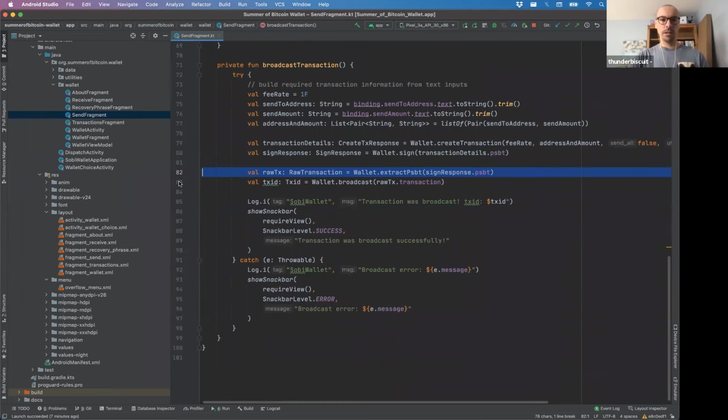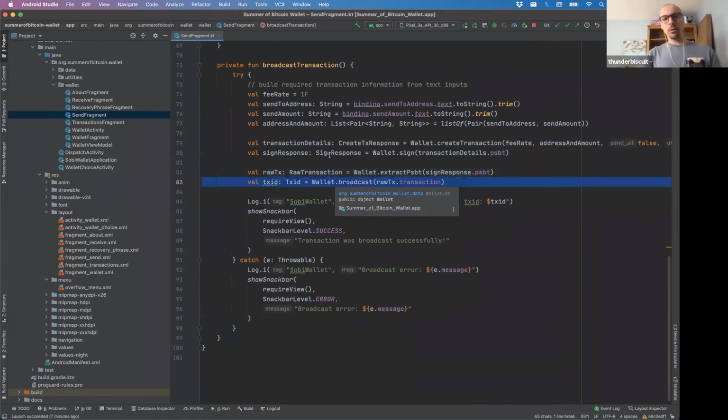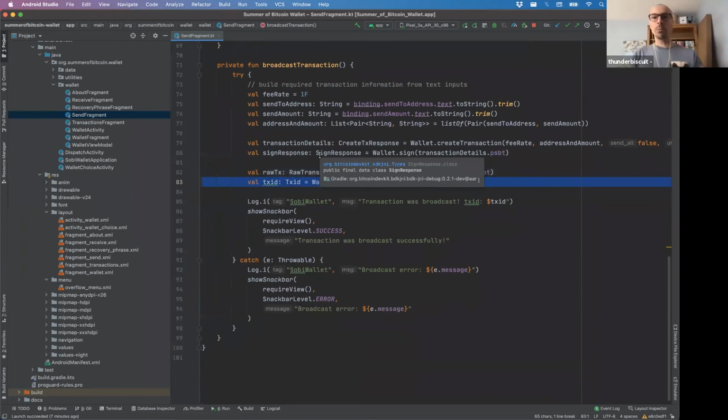That's it, line 83. And so we're doing all the steps that we talked about, right? Creating the transaction, pulling the PSBT out of it, signing it, extracting it into a broadcastable format, and then broadcasting it. So those 4 lines are doing all of that.